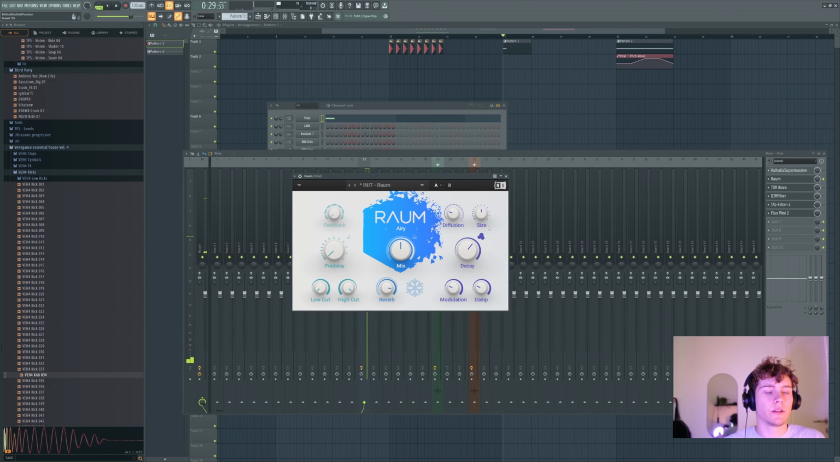You can really hear how the sound gets expanded. And you can also tweak the low cut and the high cut of the reverb, and it only affects the reverb, the tail. So if you don't want the high frequencies, you can turn this down. And if you want to remove some of the low frequencies, you can turn this up.